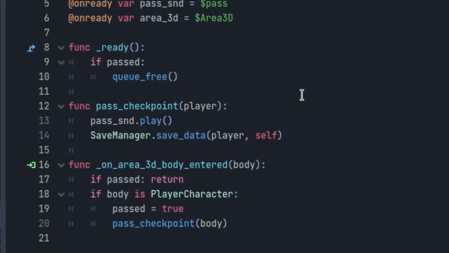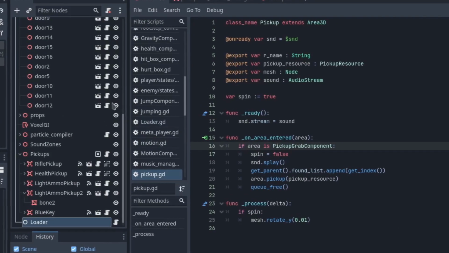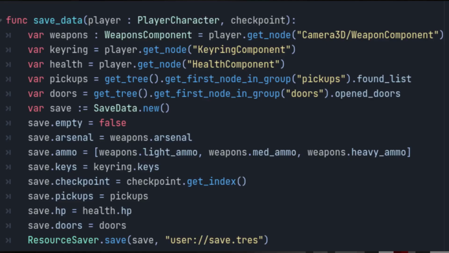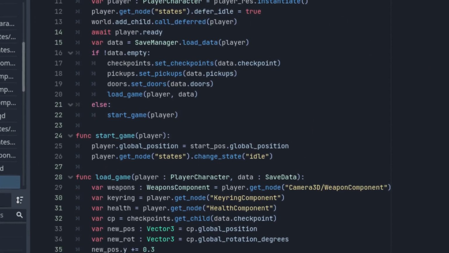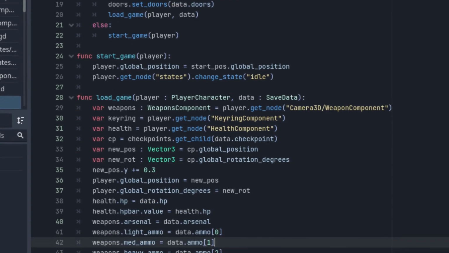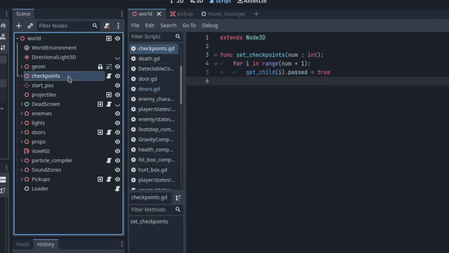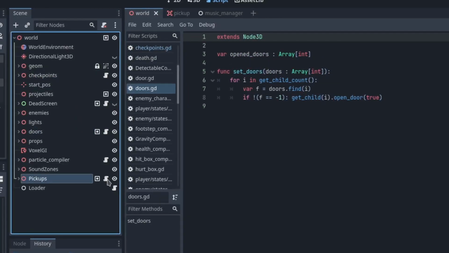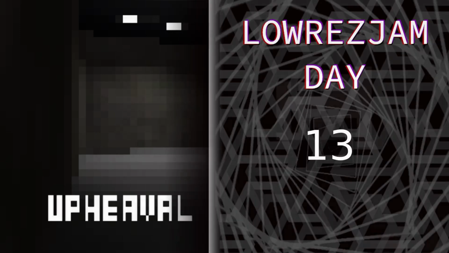pickup scenes. The roots update an internal list when an item is picked up, door opened, etc., and save this data to a resource. When the game is loaded, this resource is loaded, and pickups that were picked up are deleted, doors that had been opened are instantly opened, and checkpoints which have already been passed are disabled. Onwards to Day 13.